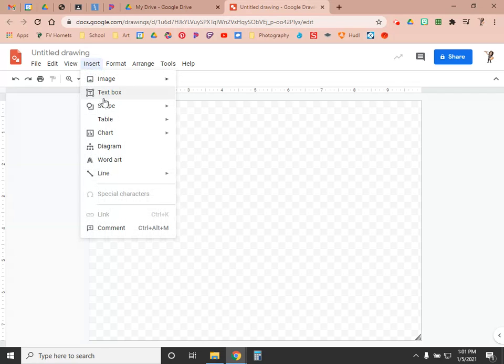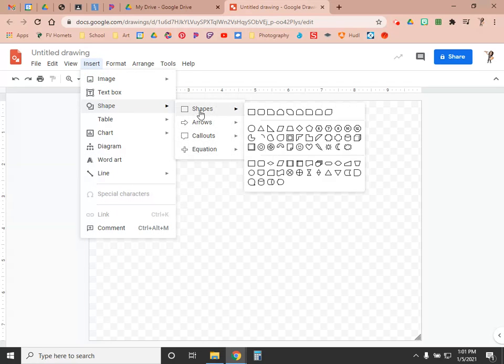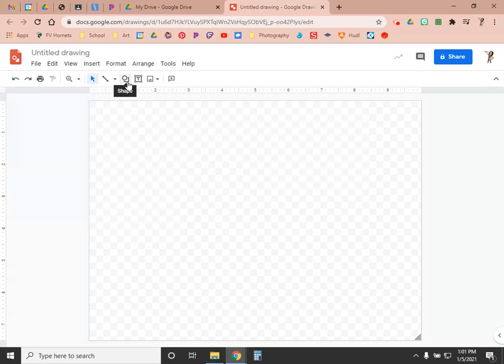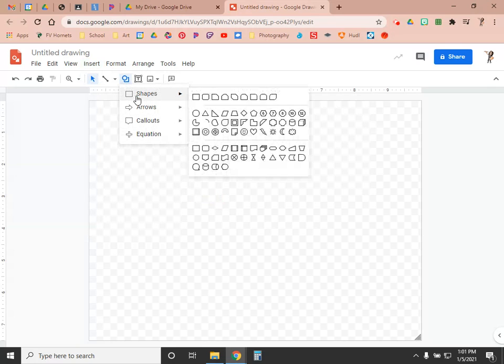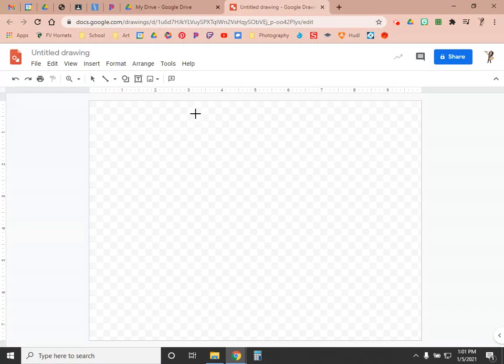All right, so I can use the shape icon right here on the toolbar, or I can go up to Insert, down to Shape, Shapes, and here's the options as well, okay? But I'm gonna use my shortcut of my Shape toolbar, and I see this one. I'm gonna wanna go down to Oval, and click on that.